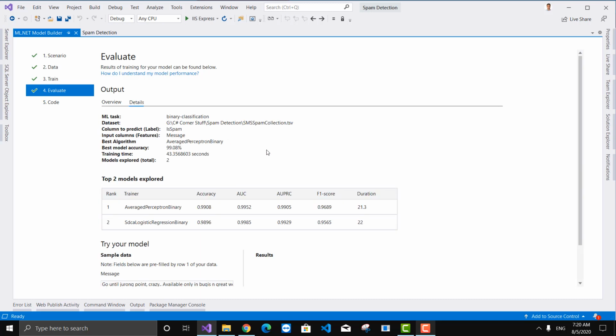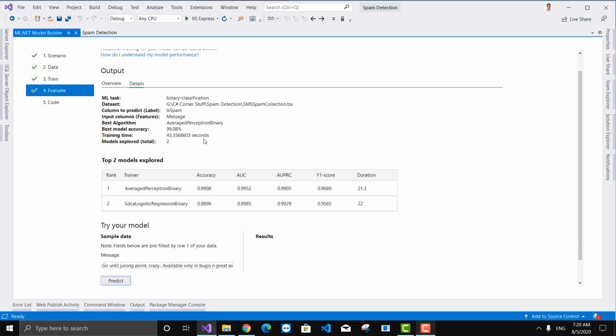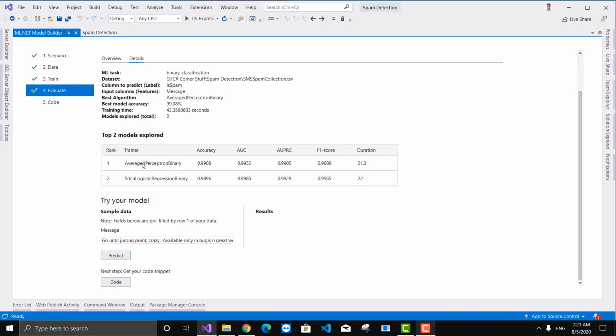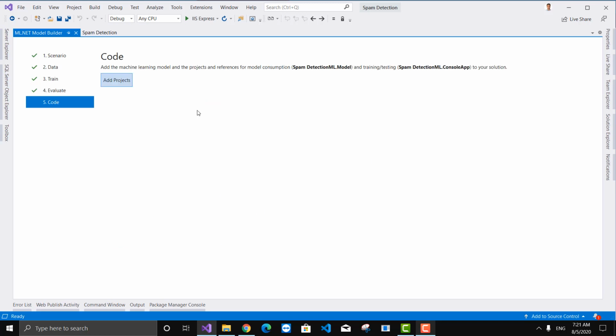If I look at the top explored models for my dataset, here you can see the ML.NET Model Builder has tested two trainers for this problem. Number one is averaged perceptron binary, with accuracy 0.9908, and SDCA logistic regression binary with 0.9896. So the best algorithm for this problem is averaged perceptron binary. So it is selected. Now I am going to click on the code button.